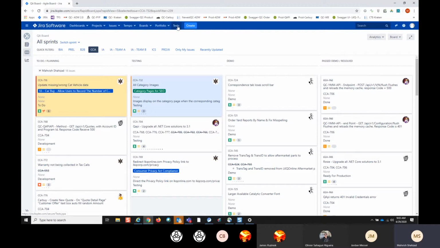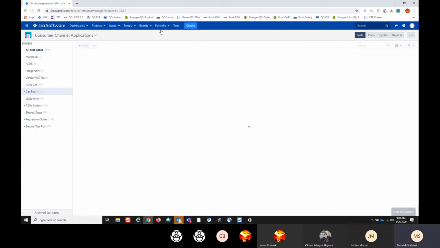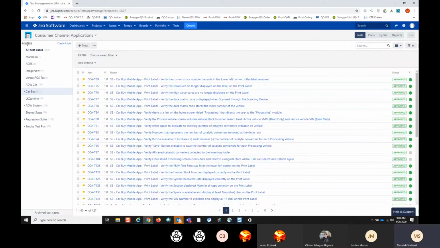So click on test. Here, as you can see, these are the folders. You can create your folder for any of the applications you work on. I work on Manhem. I work on all these applications, so I created all these folders. And then you can create your regression suite folder here.